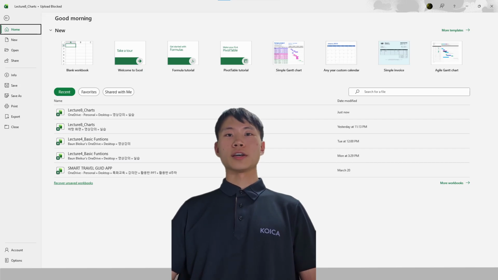Charts help visualize and analyze data. They can be used to present data in an effective way. In this video, we're going to learn the basics of charts and how each type of data goes well together with each type of chart.